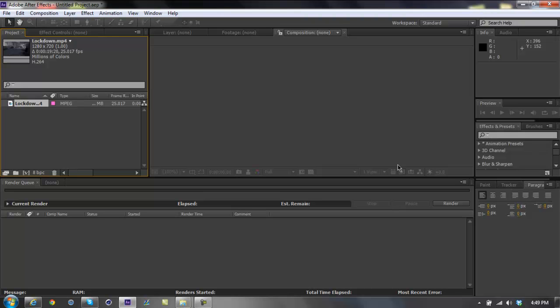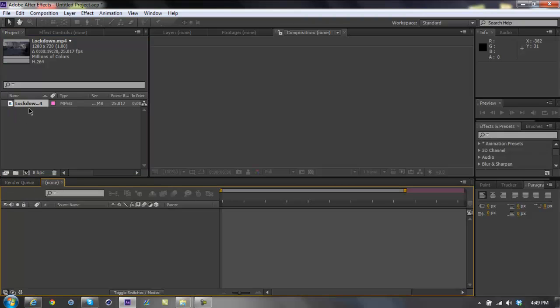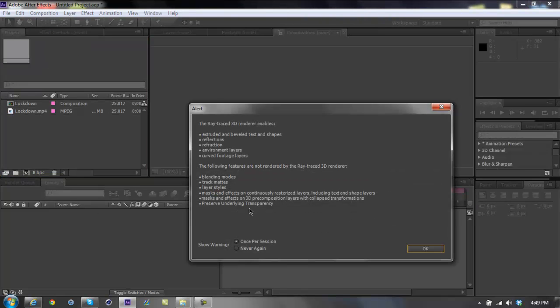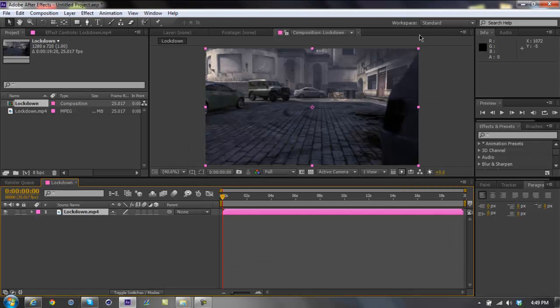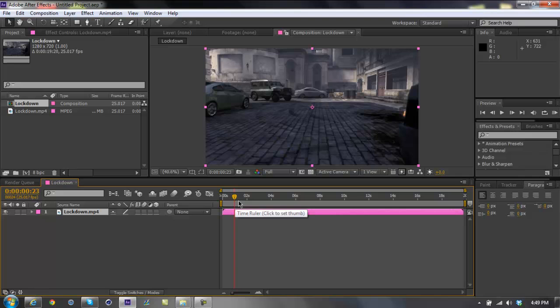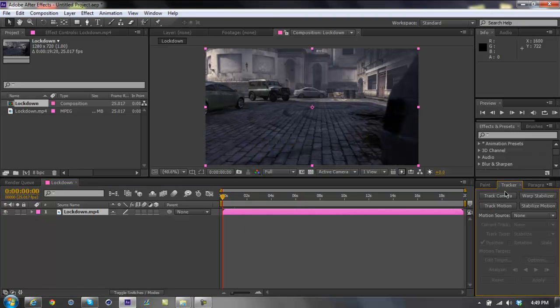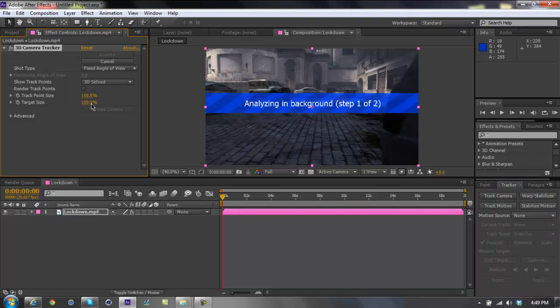Whenever you got your cinematic, you just want to drag it into your composition. And now you just want to go to tracker and then go to track camera, and then it's going to analyze the tracks or the dots, and then step 2 is going to solve the points. And I'll be back whenever that's all done.